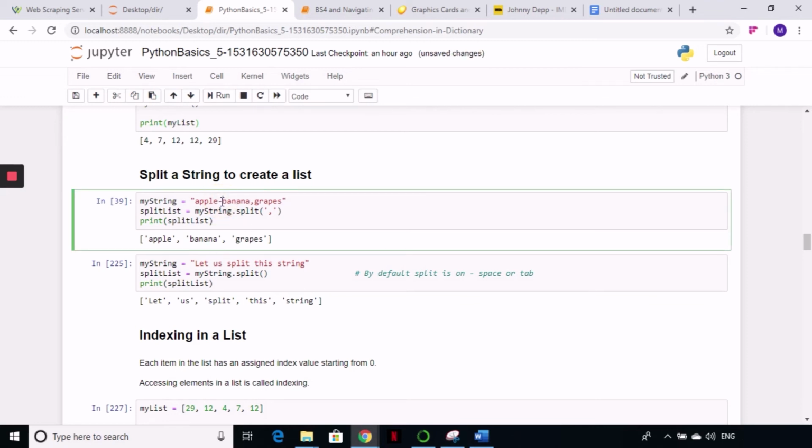Let's change this, and instead of a comma, I'm using a hyphen. And if I give a hyphen here, it will work the same way. See, so whatever separator you have, you can use that separator here. It could be a comma, could be a hyphen, it could be a pipe. So you use that separator, and you can just pass it into dot split, and you will get your string converted into a list.